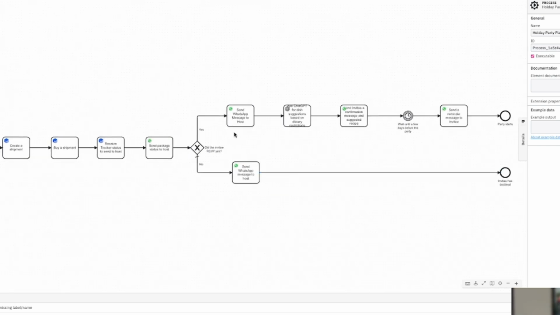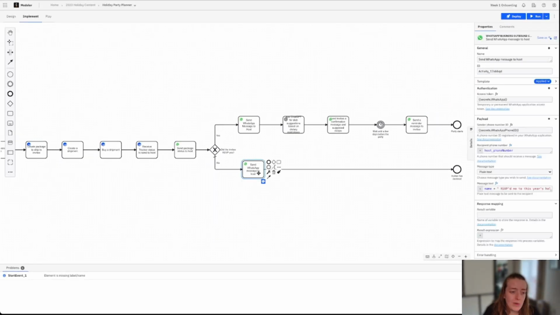So that's what I did here at the bottom in our default path, sending that WhatsApp message to myself saying, hey, this person actually RSVP'd no, they're not coming this year. Looks very similar to that first one with the actual access token as well as the phone number ID, sending it to myself with just a little bit of a different message saying that this specific person RSVP'd no.